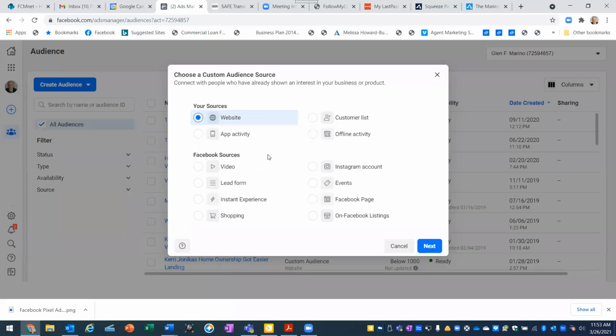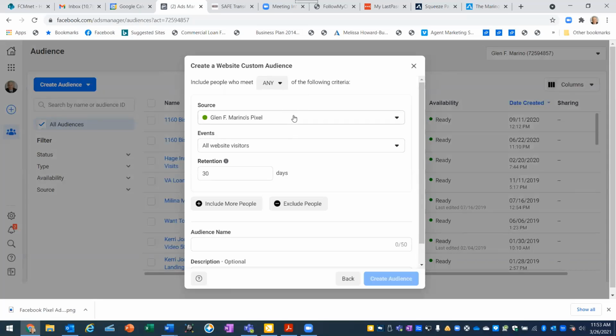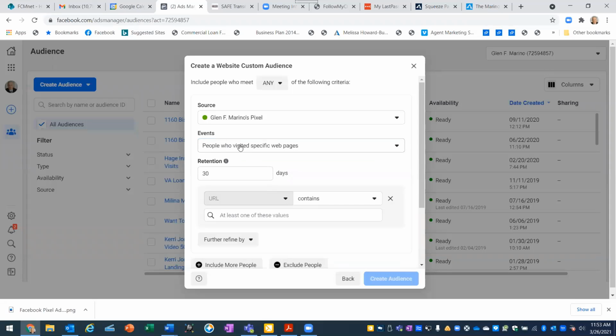Let's go to the next step. So we've got our source is the website. Click next. And here, reading our agenda instructions, it already pre-fills in the source. We're telling Facebook, if this landing page has the pixel in it, and we said we don't want all website visitors, we want people who visit a specific web page. So that's what we want, and that's in the pictorial, in the image on the agenda that I'm going to be sending to everyone.